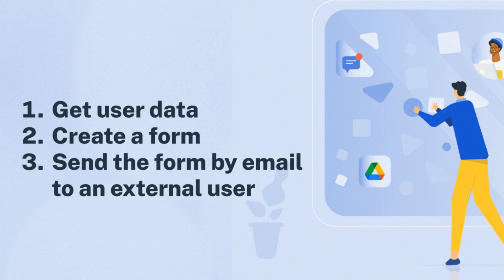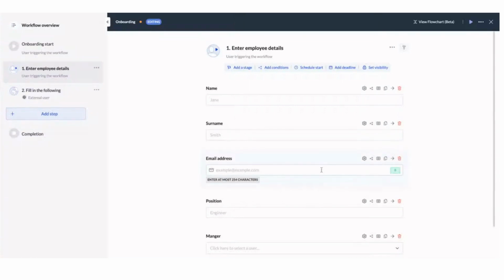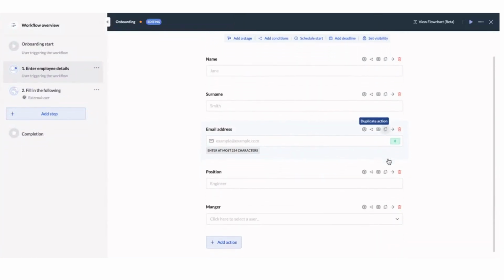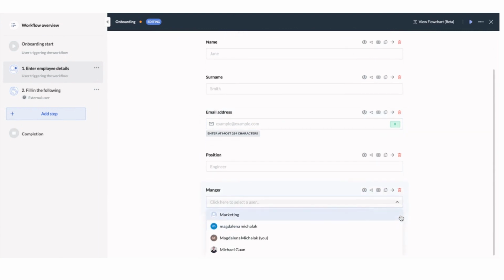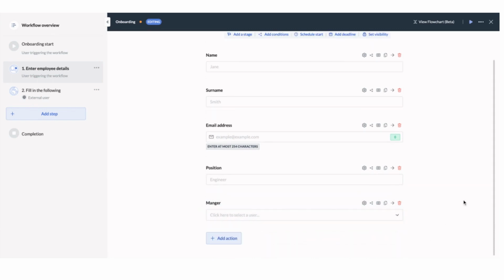Let's start. First, we are creating a step to fill in by the HR department. The step consists of different input fields for the name and surname, an input field for the email, and a user selection field to select the team member's manager.